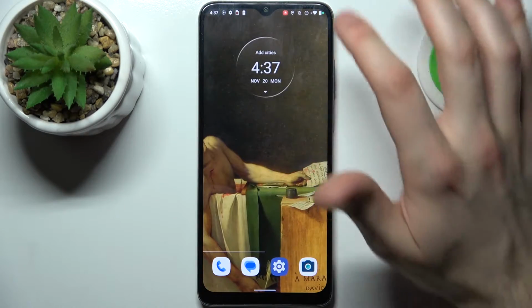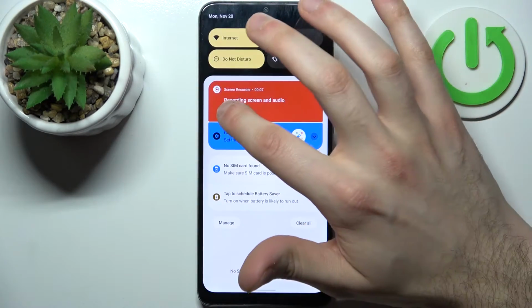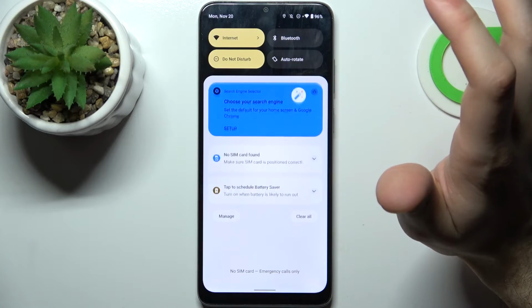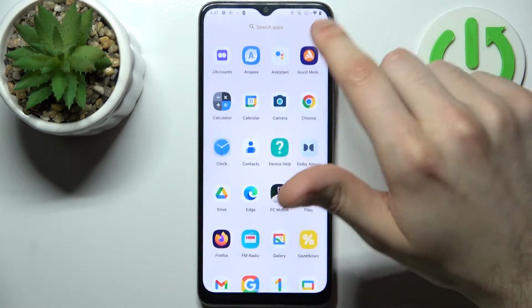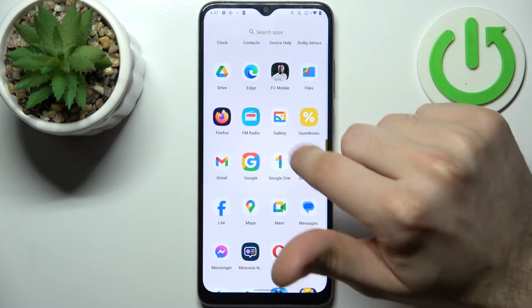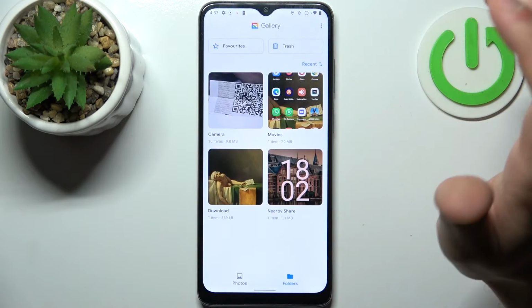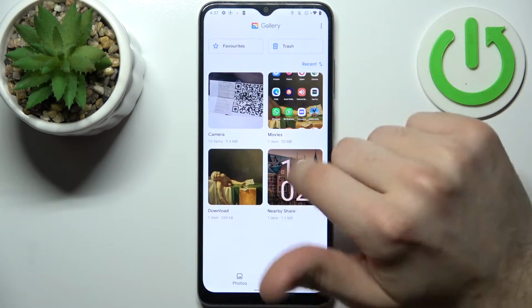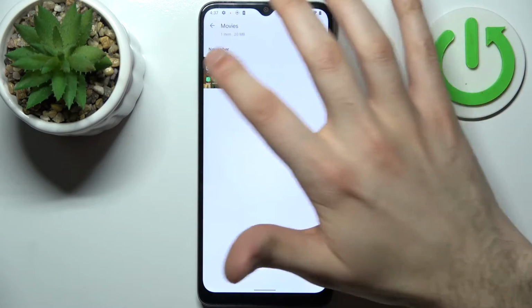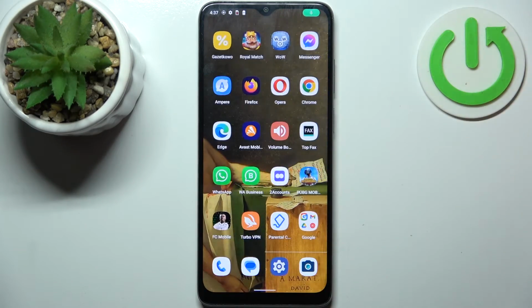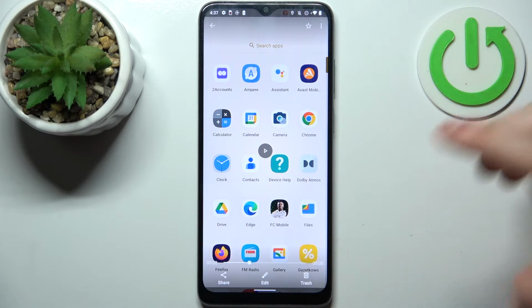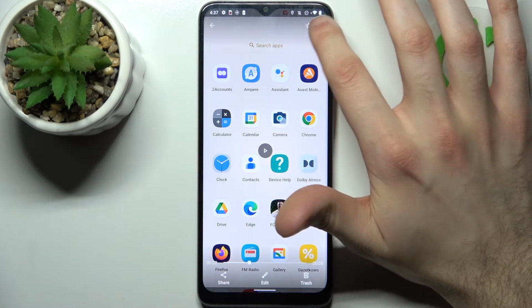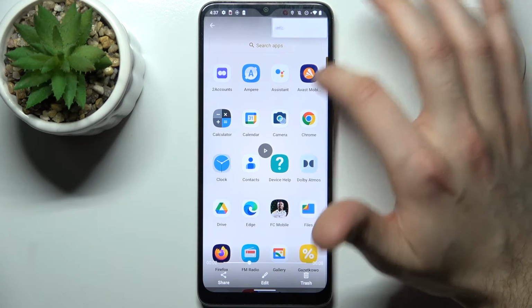So when you're done recording, you just go to the upper bar and tap stop here. And after that, recording will be saved to the gallery, to the special movies album. And from here you can share, edit, delete your recording, or just check its info.